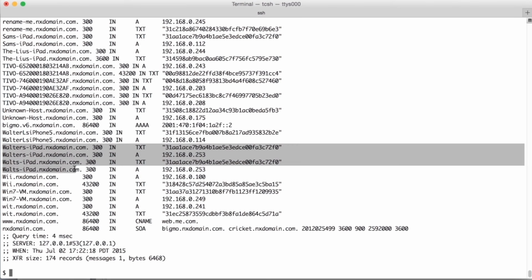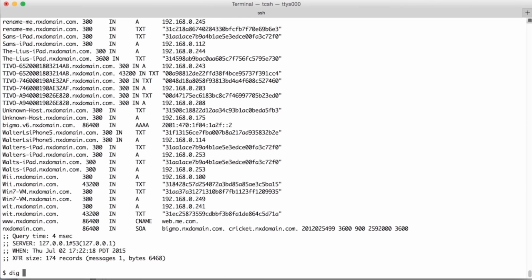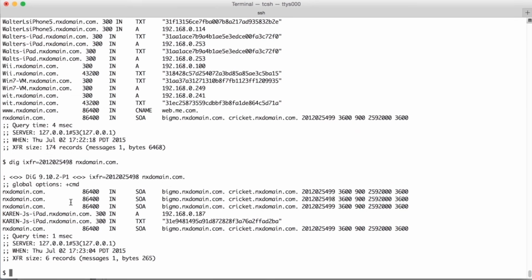Last, let's try an incremental zone transfer. The query type for that, you'll remember, is IXFR, but the query needs to contain the serial number. So we have to specify that after an equals sign. So let's say dig IXFR equals, and I happen to know in this case that the previous serial number looks like that in nxdomain.com. And the output is a little tough to interpret, but basically this is giving us the diffs between that serial number, which is one previous to the current, and the current one. And you can see here that my mom's iPad has been removed from the network.